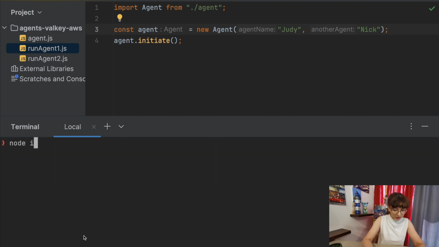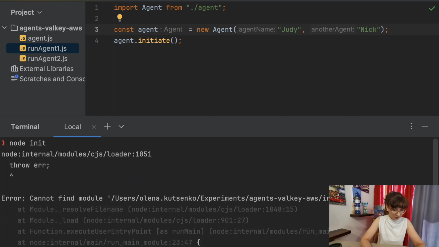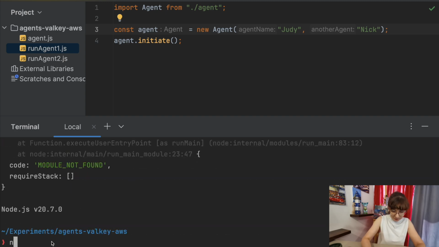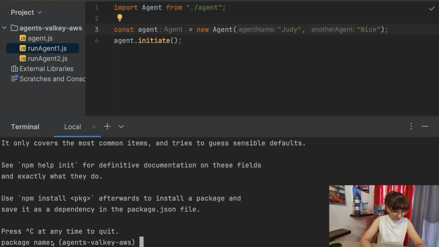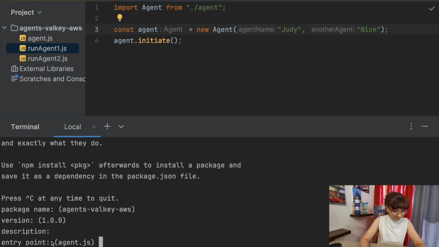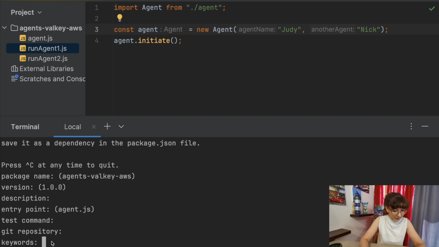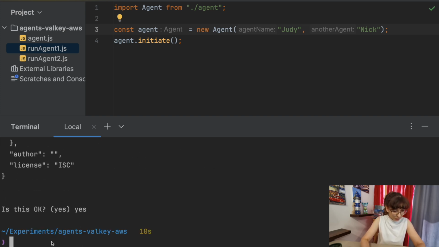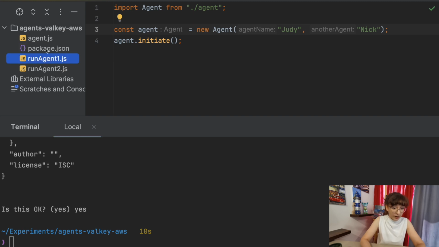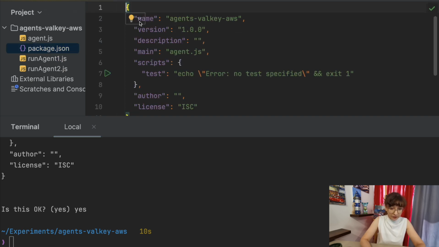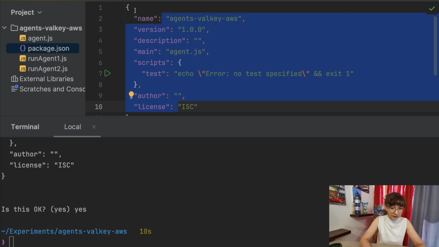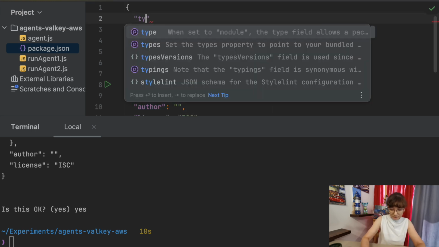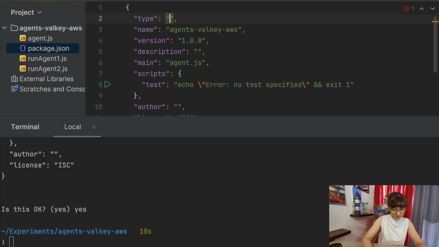So I will do node init, or was it npm init? Yes. So we will agree to everything, and we can of course add extra information, but not really something which I wanted to do. And we will get our package.json, and here we will have some basic stuff. So here we now can type module, and that should fix the error which we have seen.